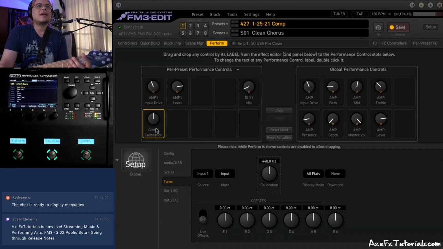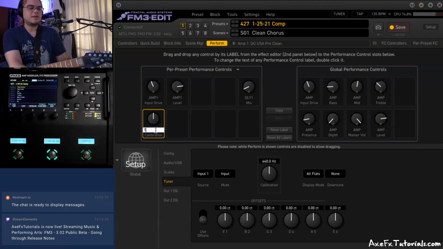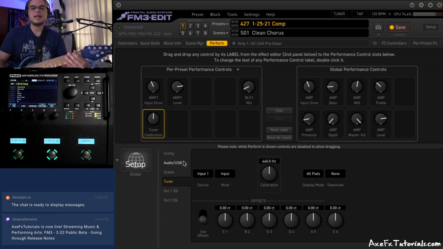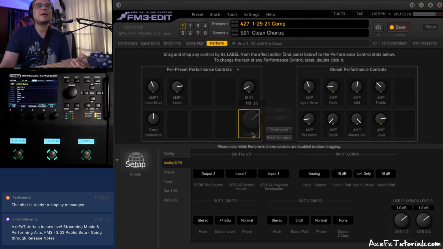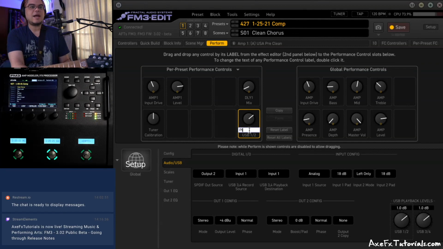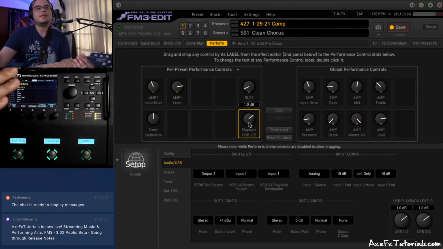Yep. And as you might be able to see, I know it's a little small on stream, but it says global calibration. You can edit the name of any of these. All you do is double click and then start typing. So tuner calibration. There, now I know what that is. Oh yeah, this might be a good one. USB playback. I'm not using USB audio here, but you can drag that playback. And now you have a quick knob on the unit itself to adjust the USB volume without going into the menu. That's really, really cool.